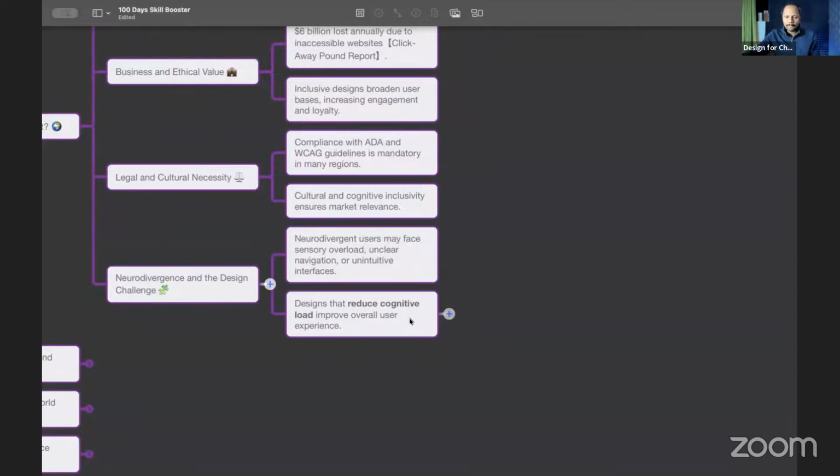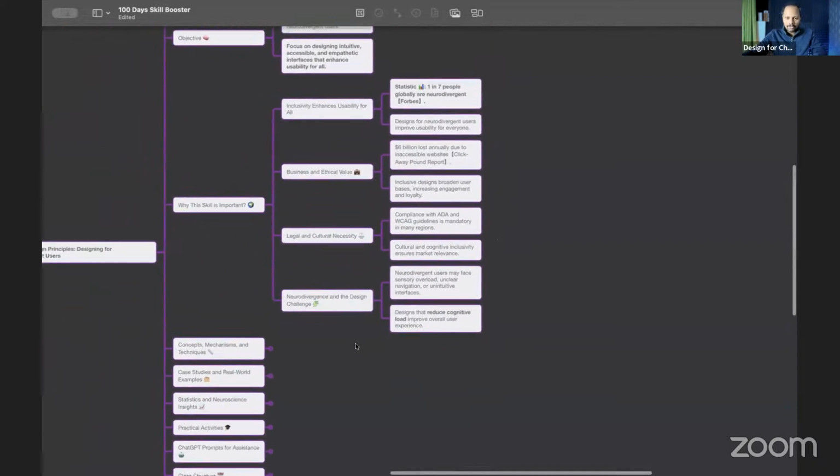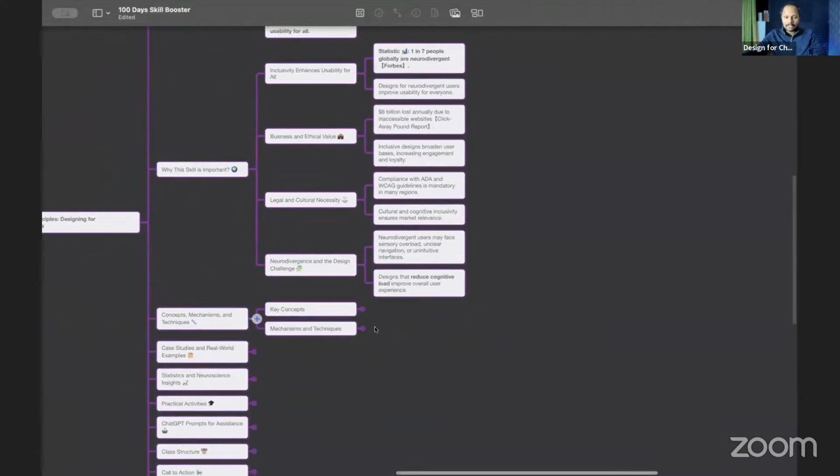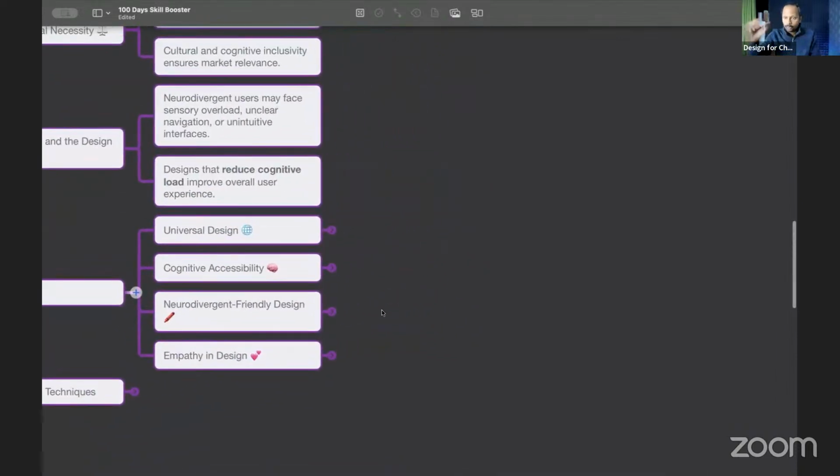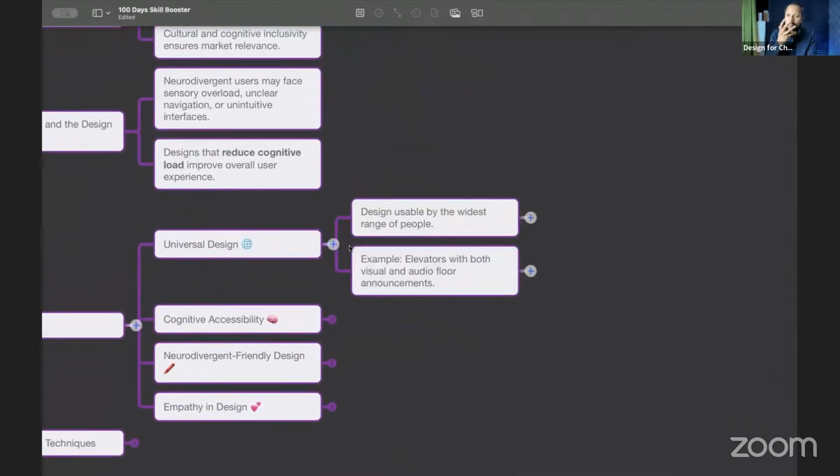Before we end the call, designs that reduce cognitive load improve overall user experience. I already told you about it, and we have talked about compliance also. So now let's talk about the concepts. Very important concept, guys. We are going to talk about universal design. What is this universal design, Jagdish? There is a department in design called universal design, same like product design, UI UX design, user experience design.